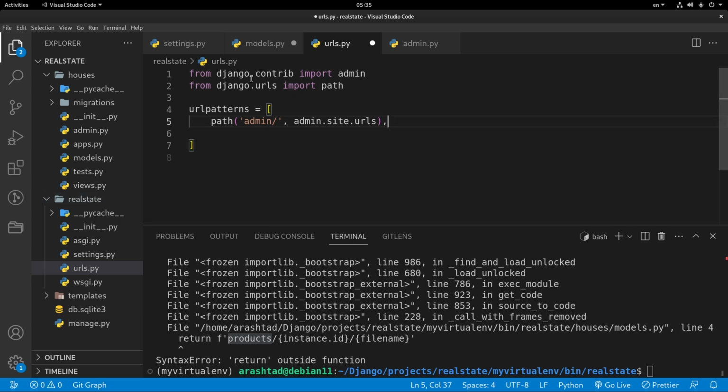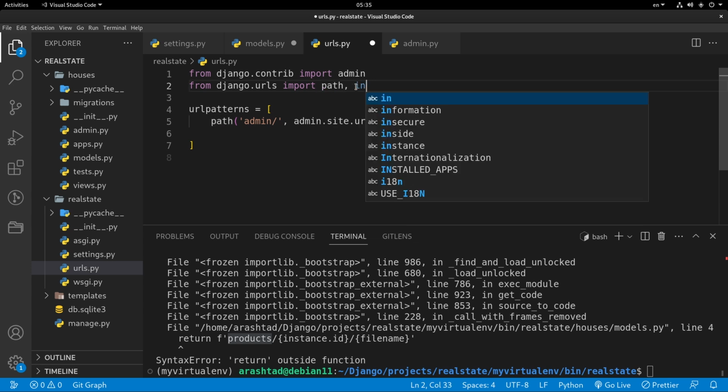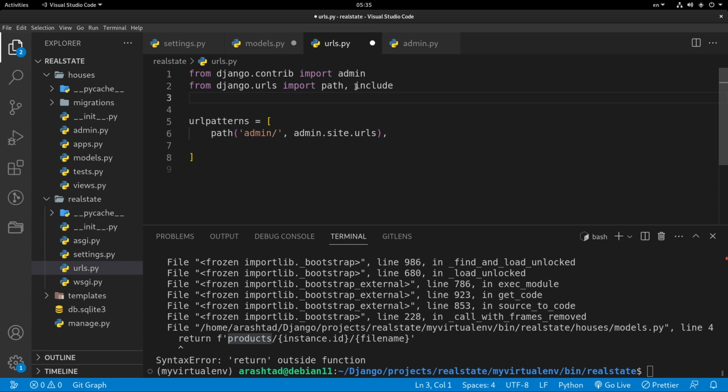In our project folder, we're going to add some lines here, so we'll have path, include, and also from django.conf import settings, and then from django.conf.urls.static import static. Because I'm not going to work on the static files right now, I'm going to ignore this part. We're going to add this later.